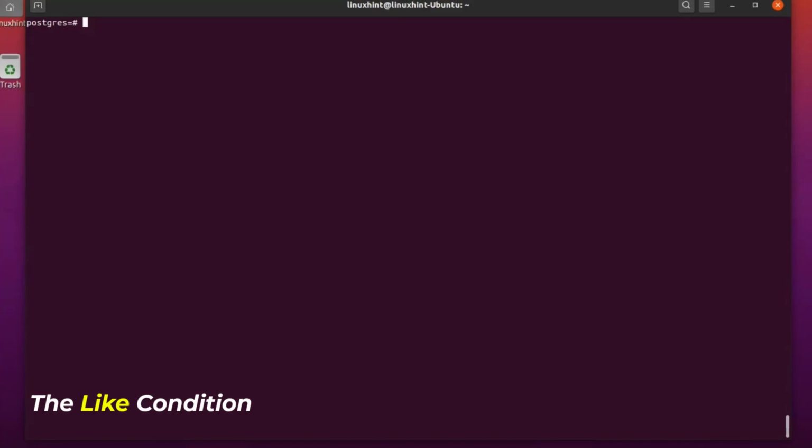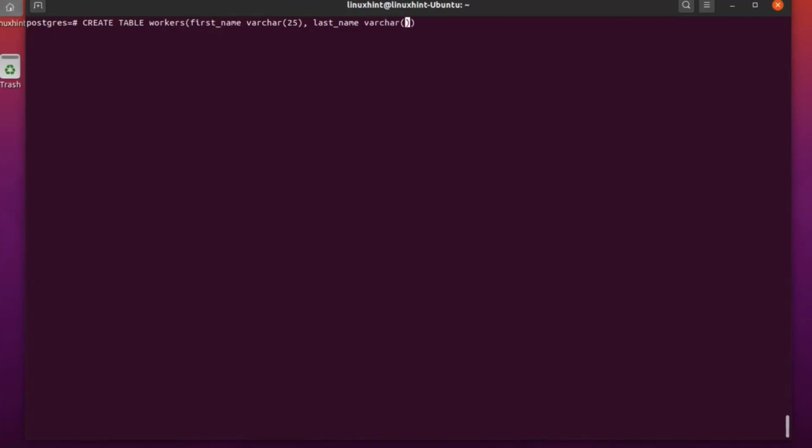and DELETE. First of all, you will have to create a table workers with first name, last name and worker number columns. Alright, so first create a table. All the examples that I'm going to try will be based on this table. So the syntax is this.